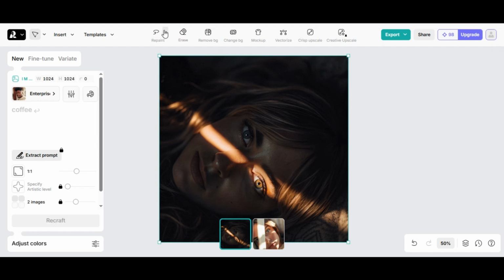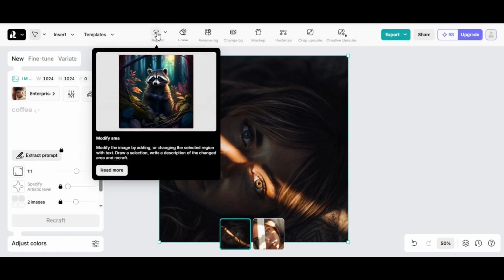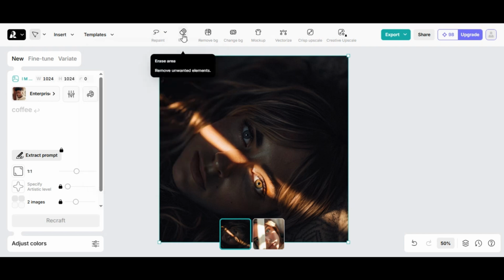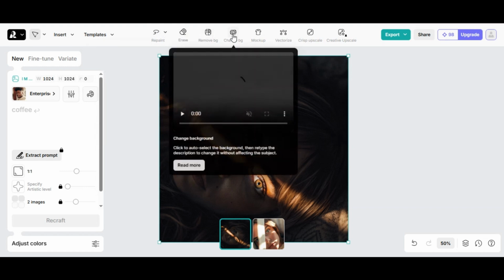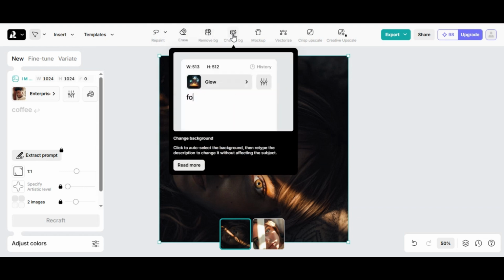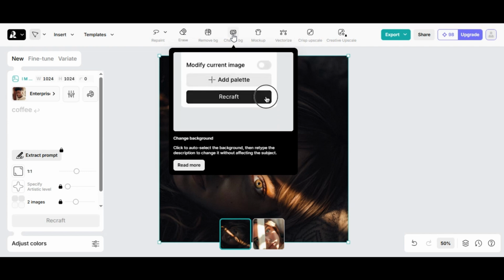You can modify any image by adding or changing the selected area with text or draw selection, or by writing a description of the changed area, with the Recraft repaint feature. You can use the erase feature to remove unwanted elements in your image. You can remove the background of any picture with this feature. You can change the background of your image by clicking to auto select the background, then retyping the new background description to change it without affecting the subject.